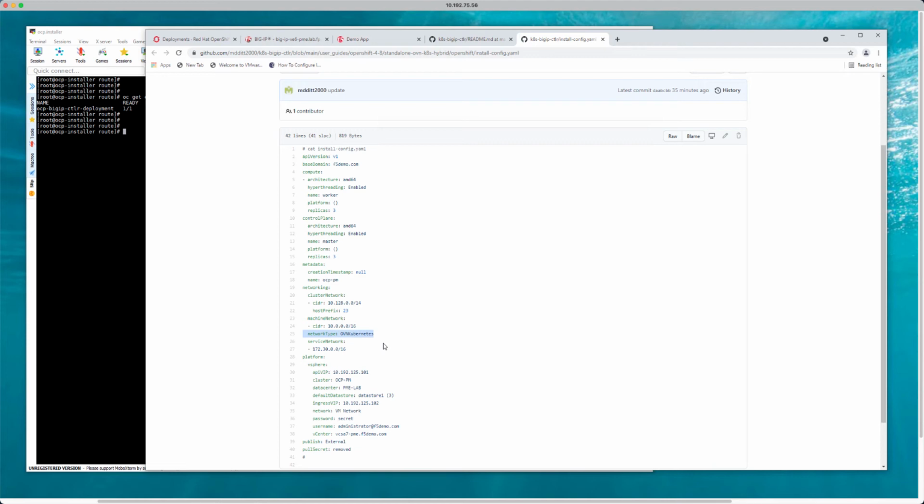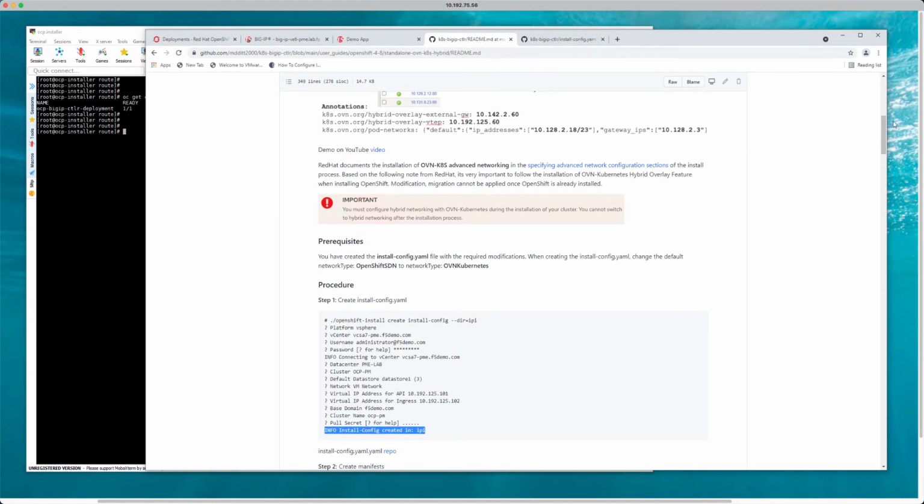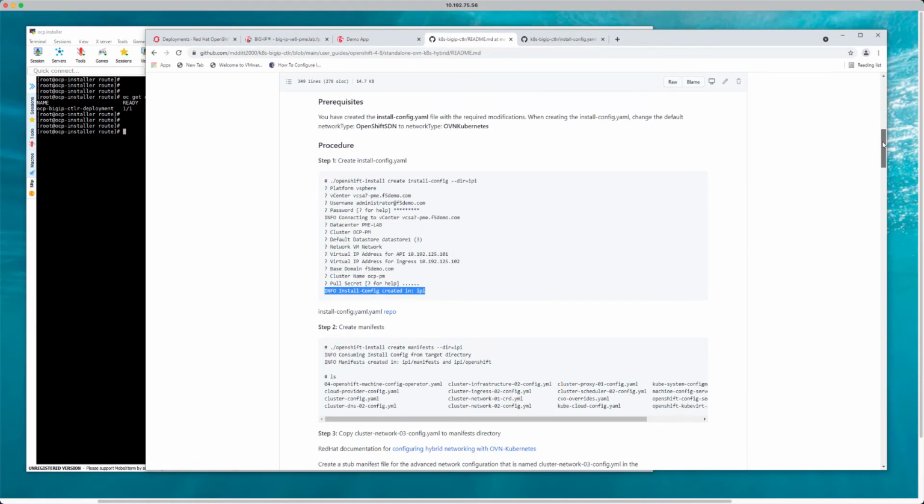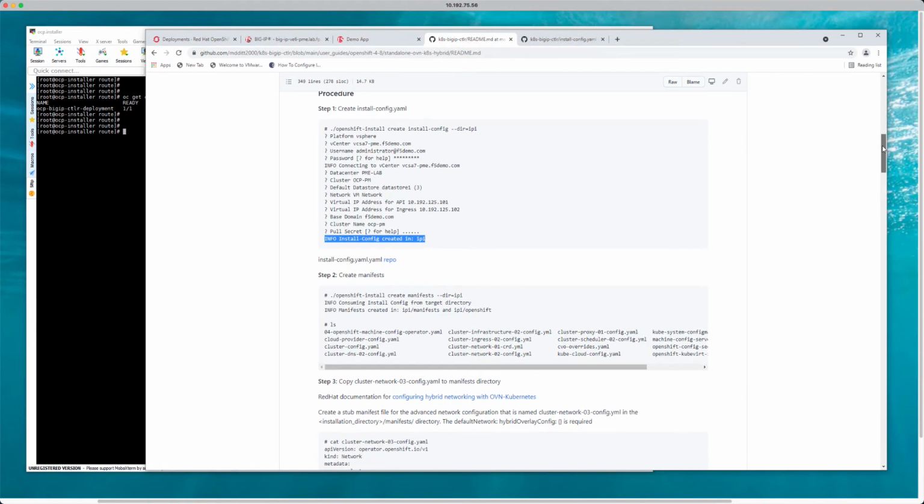If you want to learn more about OpenShift SDN, I've already created two videos on my channel that cover standalone as well as Big IP cluster. You can go and view those. OpenShift SDN is the default for OpenShift 4.8 and probably 4.9. So that's the first thing you do, change that. I have that as a step further down.